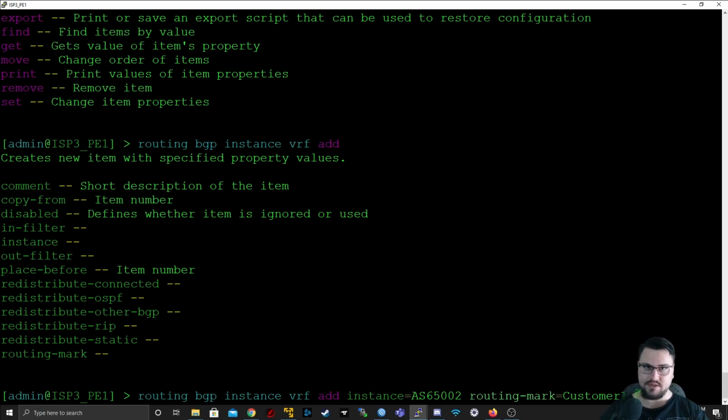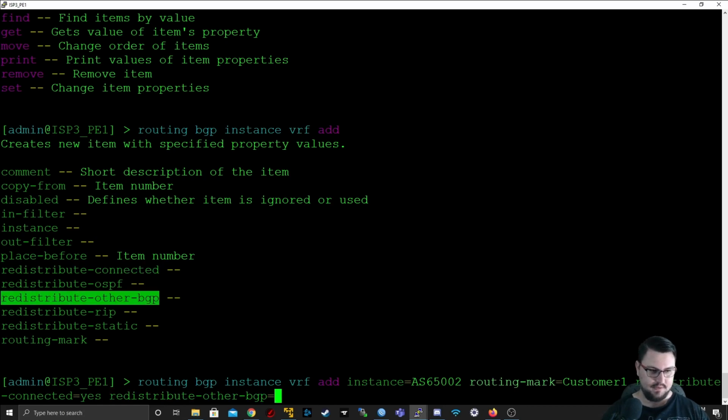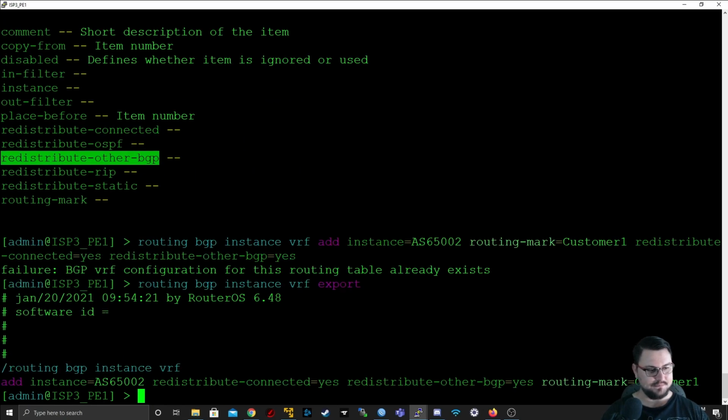And we need to decide what type of routes we want to distribute across the network. So I'm going to redistribute my connected routes. And I'm going to redistribute my other BGP. Yes. And then I'm going to hit enter. And apparently I've already created it, but this is fine. This is legacy config. So if you just go to the routing BGP instance VRF export, there it is. And that's completed. So now we've done the one side, but we need to do the other side.